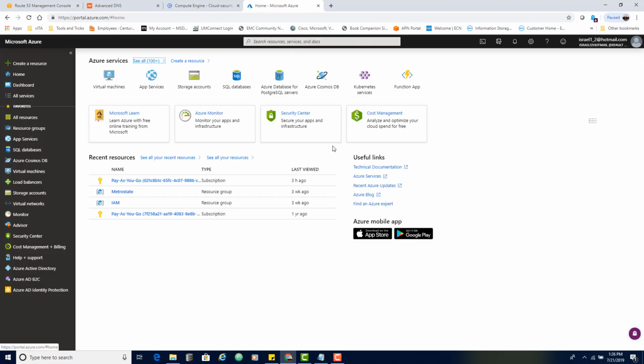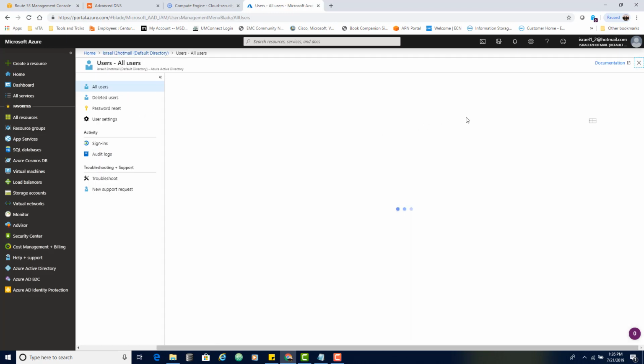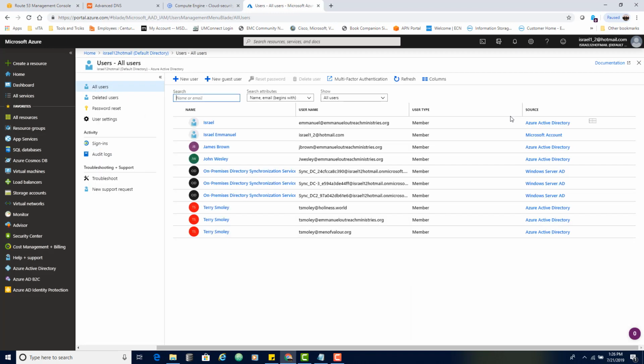So the two things that we've accomplished in this very short lab is I have created two global admin users for the two domains that I created. One for Holiness World, as you can see over here. The other one for Men of Valor, as you can see over here. The names look alike, and you can see they are both Azure Active Directory, which means these users are created in the Azure Active Directory environment.